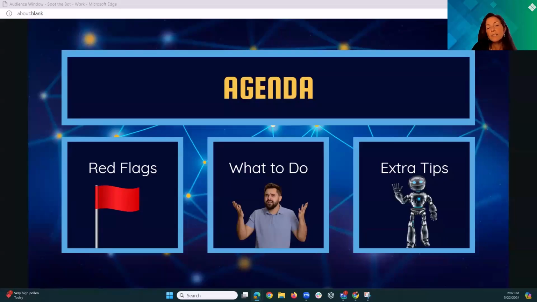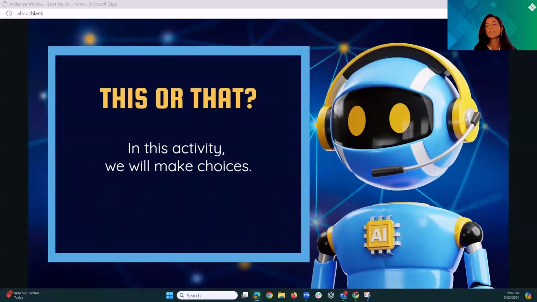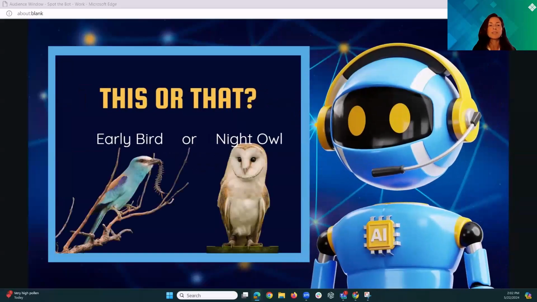Let's start off with a little bit of an icebreaker. We're just going to do a little this or that. This is how we're going to make some choices. So in the chat, or feel free to unmute, please let me know your choices. Here's the first one.